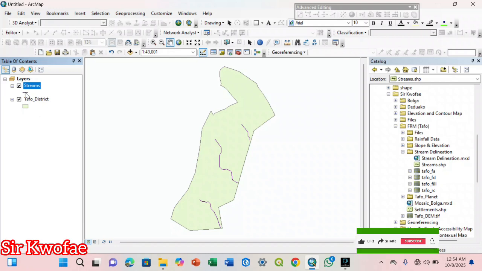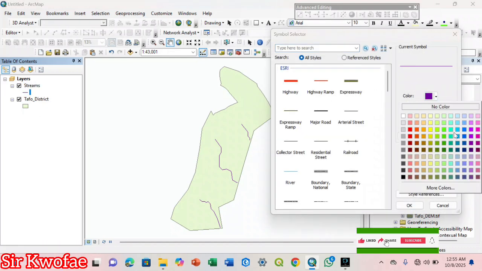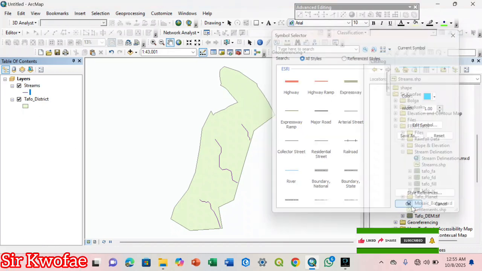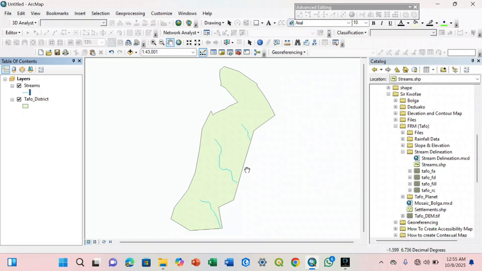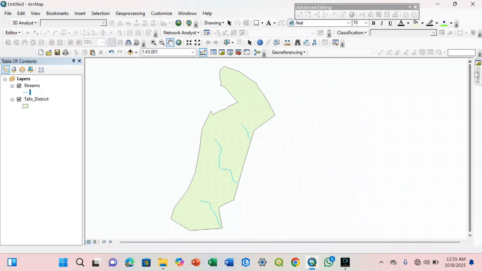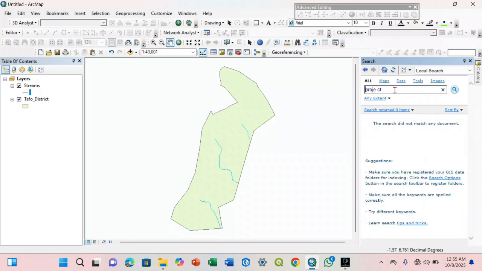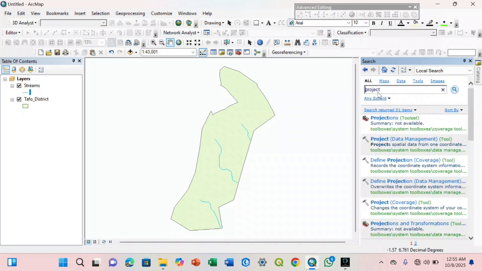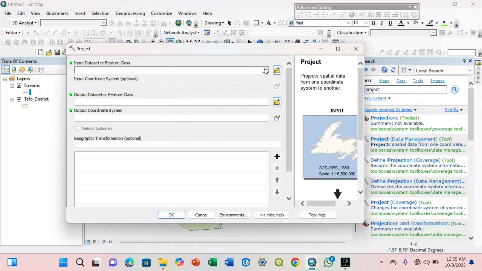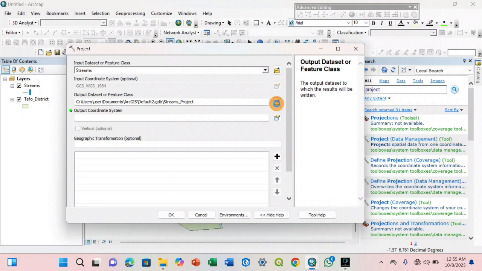So now that my previous video has given me these streams, I am going to use it to create the drainage density map. Now to do that, the first thing we have to do is project the river shapefile. So this is the search. You select search, then you write project. Project, Data Management. Then you select the streams.